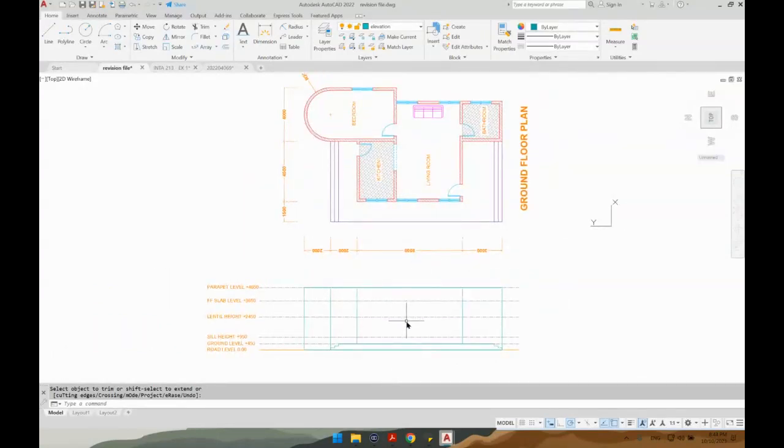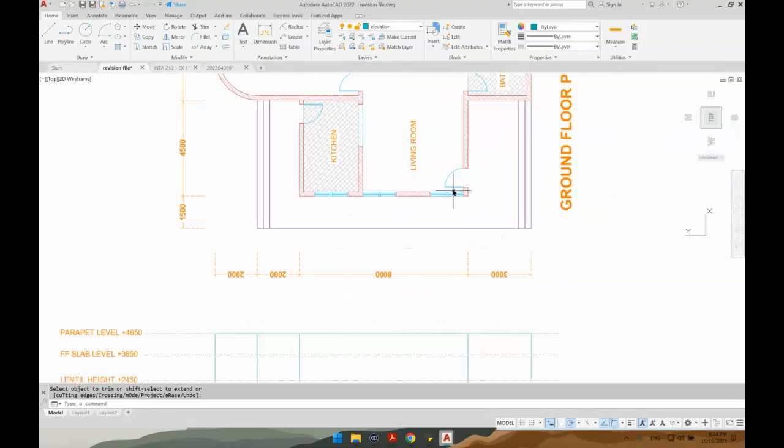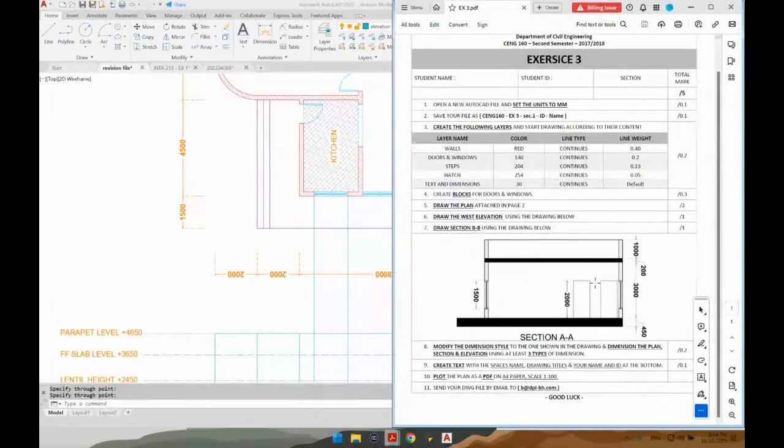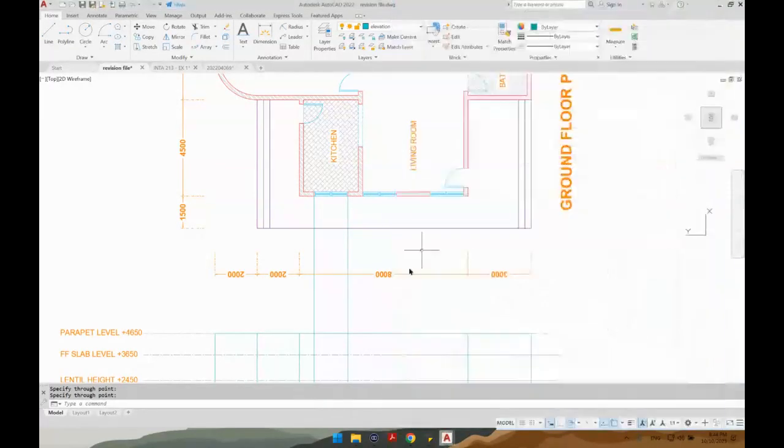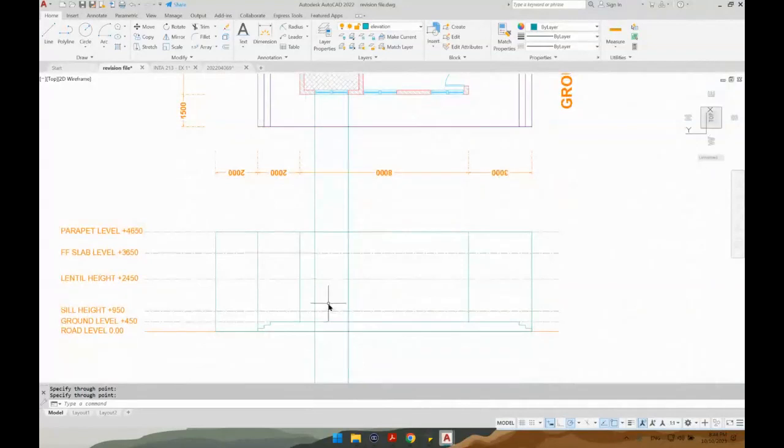Now, next we're going to start with windows. So I have these windows here. I have 3 windows. I will draw one of the windows. So ray for the beginning and the end. And I can follow whatever they gave me in the elevation. So I don't have any windows in the section or elevation, so I'm going to draw it myself.